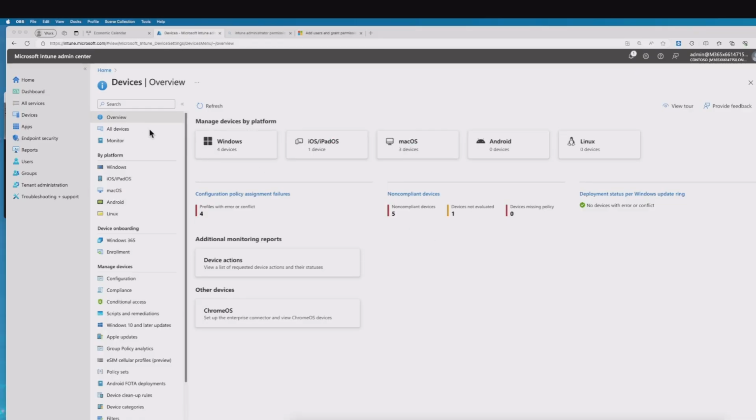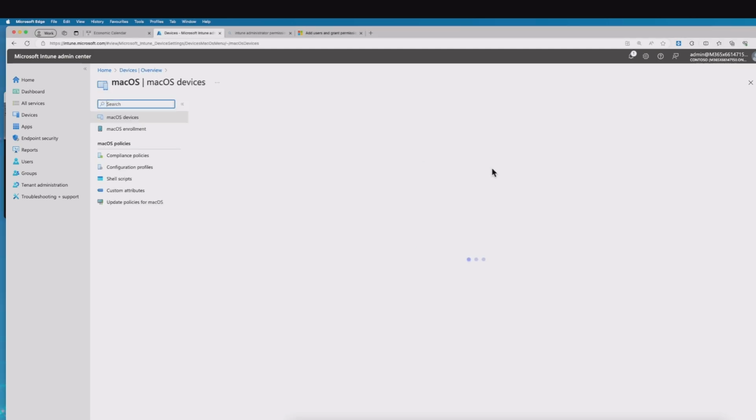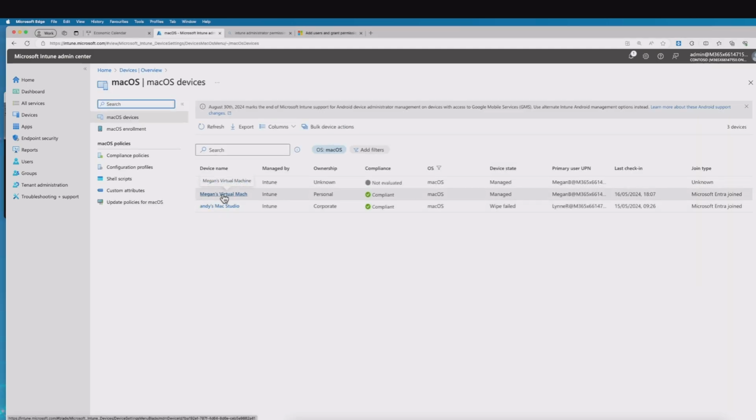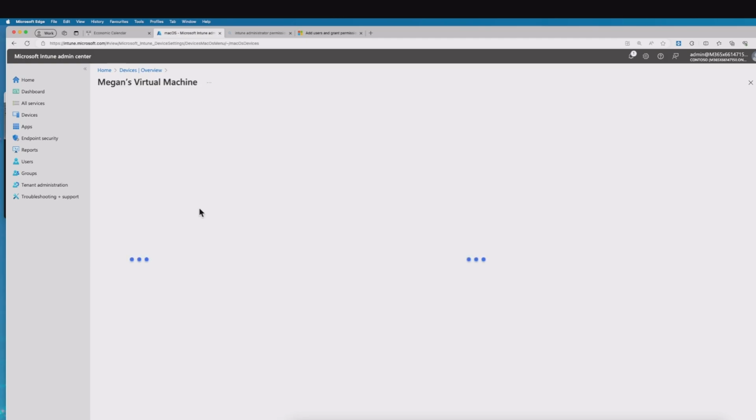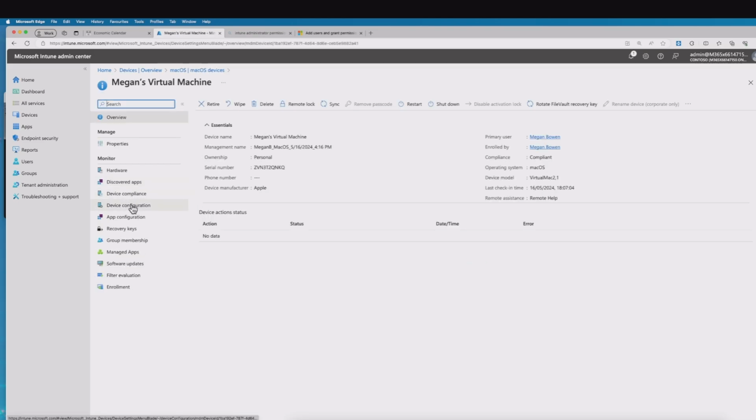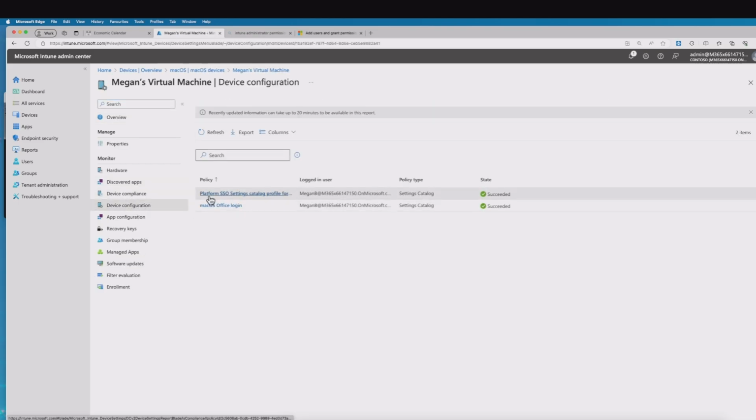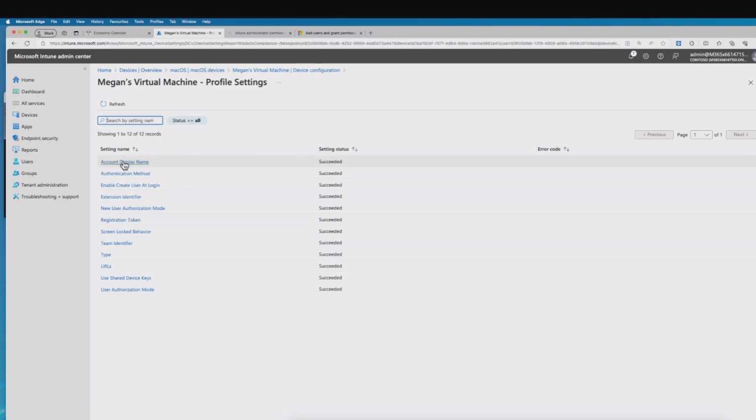Okay, just to finish up here, we pop back into the Intune Admin Center, and I'm going to go into devices, have a look at my Mac devices. I can see I've got my Megan Virtual Mac there. So I can see that it's managed, it's Microsoft Entra joined, and if I go into that device, have a quick look at the configuration policies, just to have a look at our SSO settings. So there's our policy, and we can see all the different individual settings within that policy have succeeded. So that's just to verify from an Intune perspective.